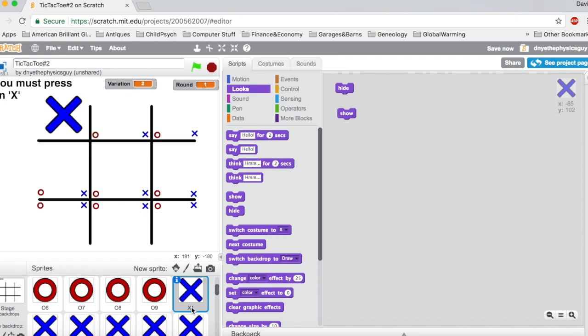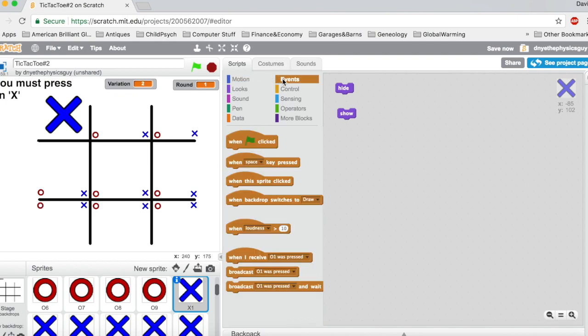And each of those will have an effect on the lines that show up later on, so you have to know which ones belong in which box. Just a strong word of advice. Okay, so what we need to do is for each one of these X's, we have to put when clicked, hide. Because when we start the game, we want all the large X's and the large O's to be hidden.